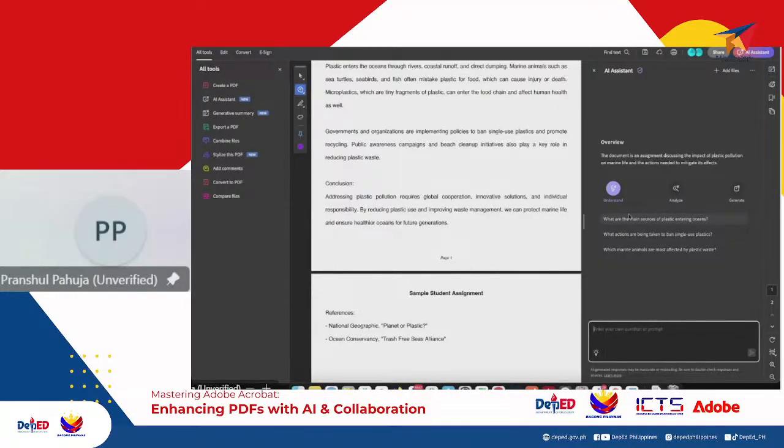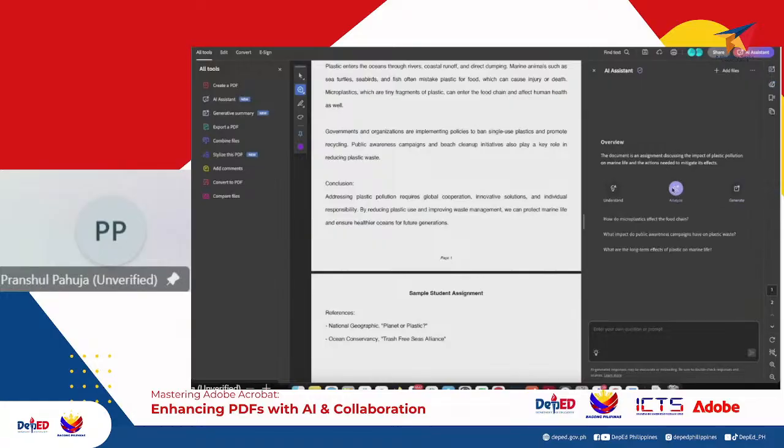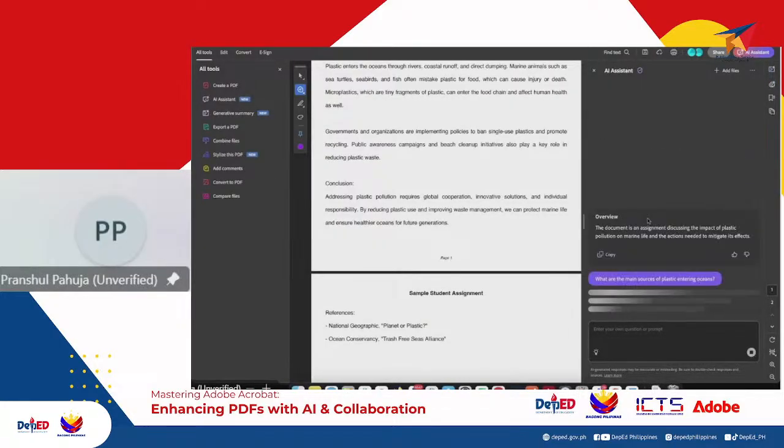So it will even do the task of understanding the document and suggesting to you, hey, these are some of the questions which you could be asking from the document. If you want to understand, it will suggest some questions. If you want to analyze, it will suggest a different set of questions. If you want to generate something new out of this, it will again suggest different questions which you can ask. You can select any of these options based on what you want to do.